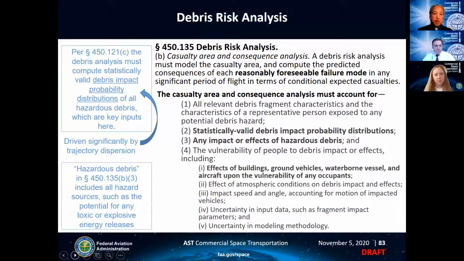Paragraph B addresses casualty area and consequence analysis. It states that a debris risk analysis must model the casualty area and compute the predicted consequences of each reasonably foreseeable failure mode in any significant period of flight in terms of conditional expected casualties. It further states what the casualty area and consequence analysis must account for, which is, first, all relevant debris fragment characteristics and the characteristics of a representative person exposed to any potential debris hazard.